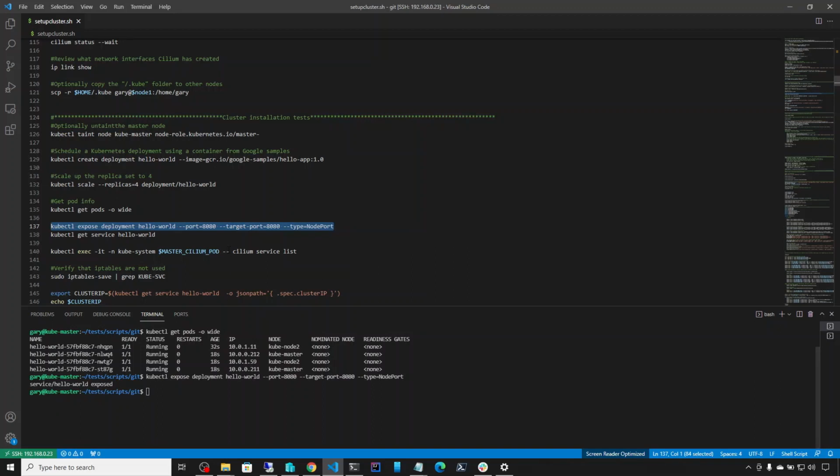So let's go ahead and run that. We'll see that it's exposed. Now let's verify that on line 138, kubectl get service hello-world, and we'll see that hello world is created. The type is NodePort. The cluster IP is this, and we have 2 ports. One, this is 8080 from internal, and this one is the NodePort 31921. That's when you call from outside the cluster.